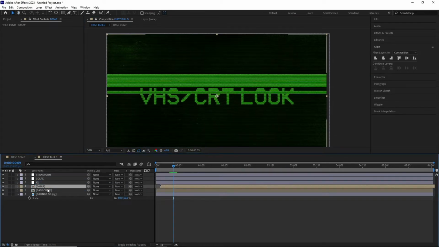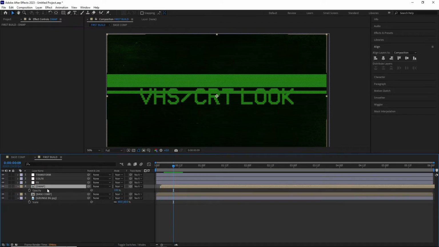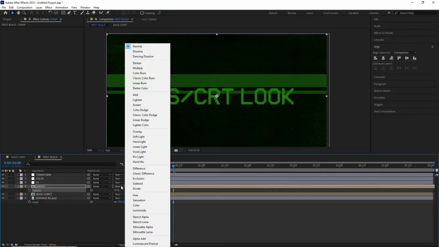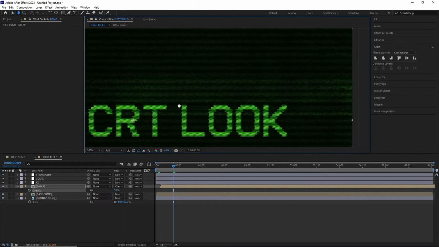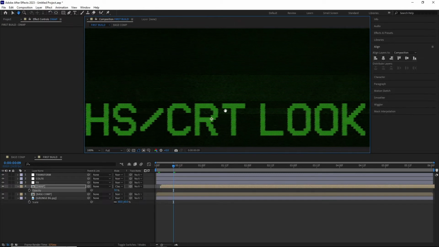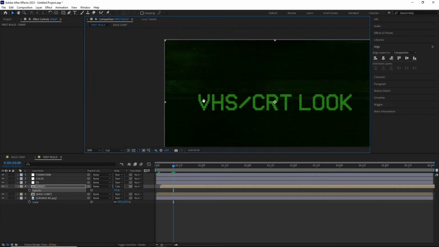I dropped this comp over the base comp, and under the effects layer, I changed this comp's opacity to around 50% and set the blending mode to Classic Color Dodge. Now if I zoom in, you can see how this creates these nice displacement lines.